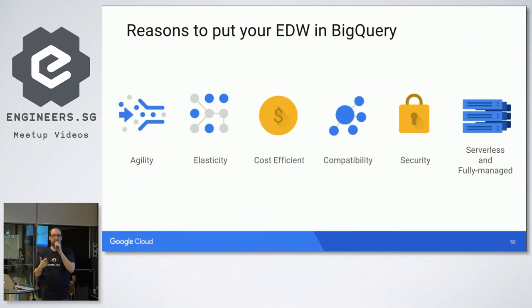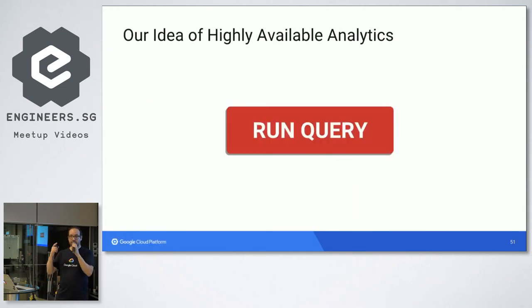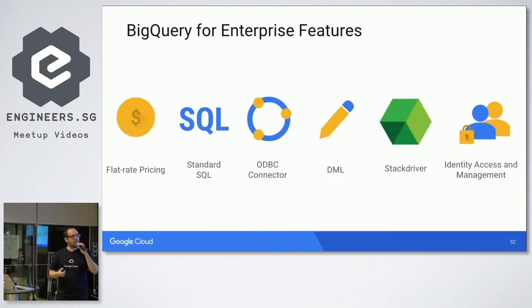Yes, of course, it's awesome to be able to be agile. It's awesome to have an elastic database. It will scale. It's cost efficient. It's compatible with the tools you already use. It's secure, top security, Google security. And it's serverless and fully managed. You don't need to configure or turn on anything. It's just working for you. This is highly available analytics for us. You put your data here, and you are able to run queries.